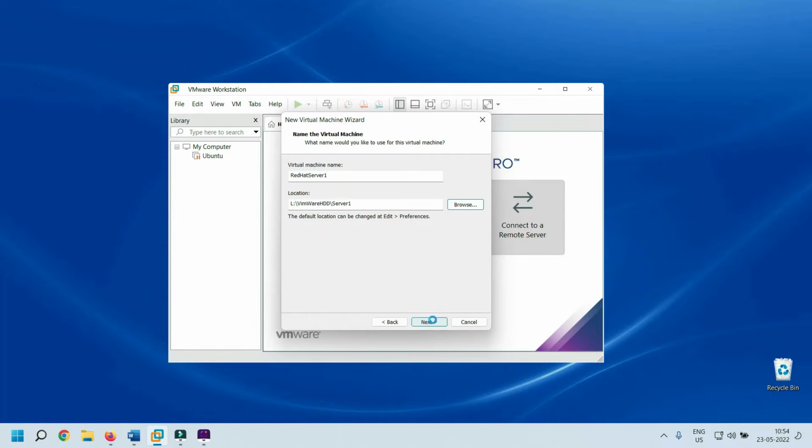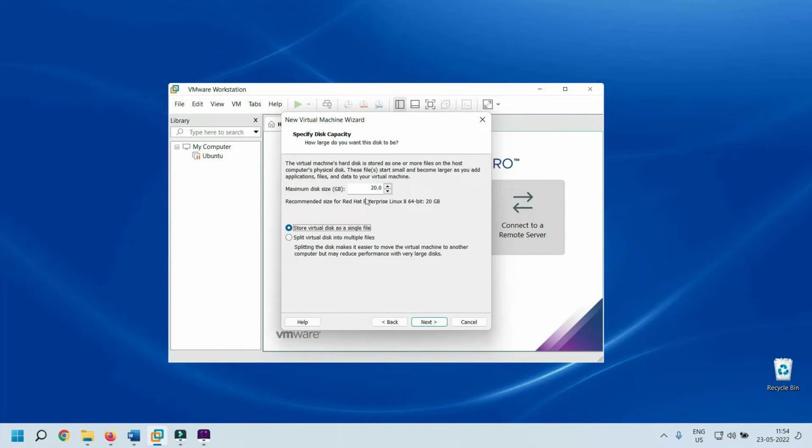Click Next to continue. On the next screen, we need to set the size of the virtual hard disk. Set the size to 20 GB. We can store the virtual hard disk file as a single file or split it into several files of up to 2 GB each. If you have a plan to move this virtual machine to another computer or a USB drive, select the split into files of less than 2 GB option.